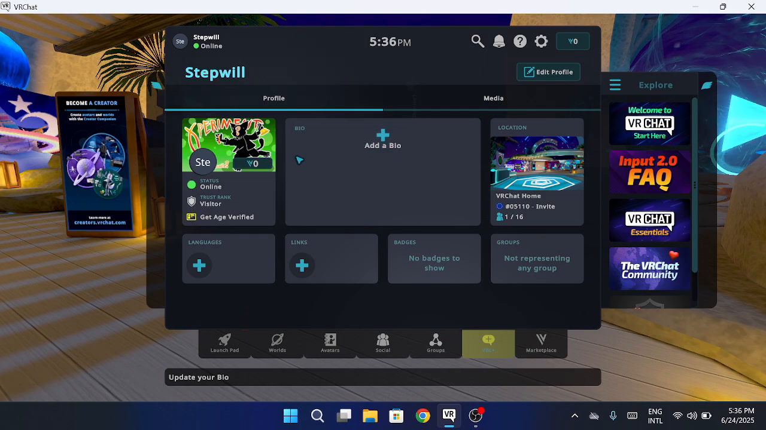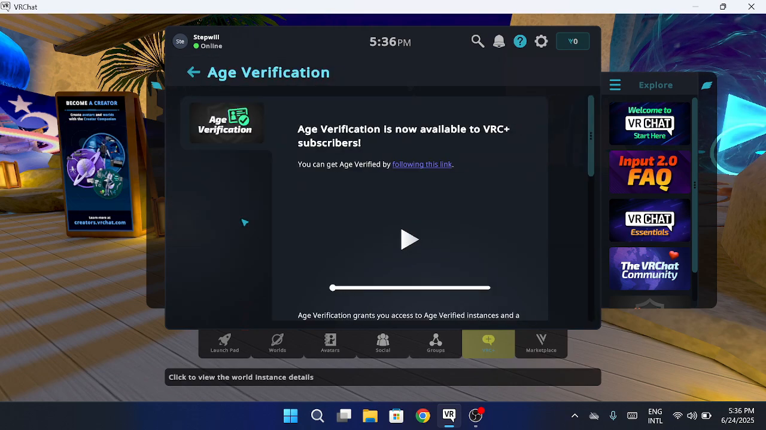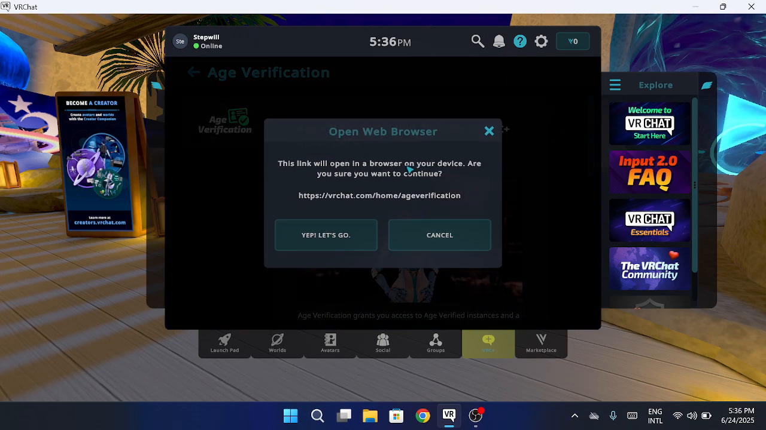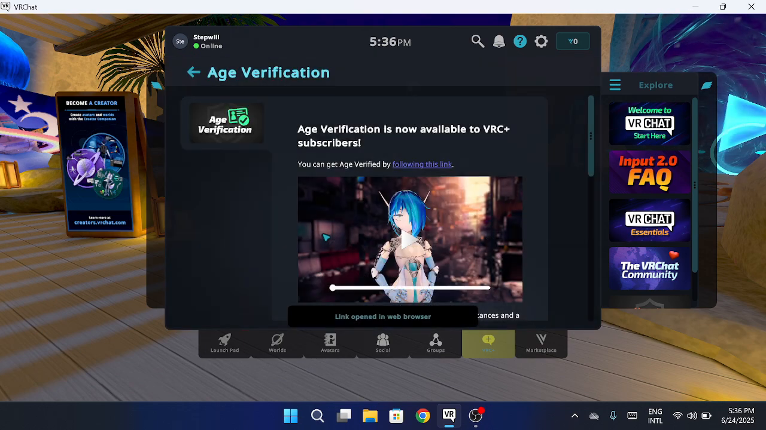Under your current rank, you'll see an option that says Get Age Verified. Go ahead and click on that. It's going to show you one link. Click it, and it'll redirect you to the VRChat website.